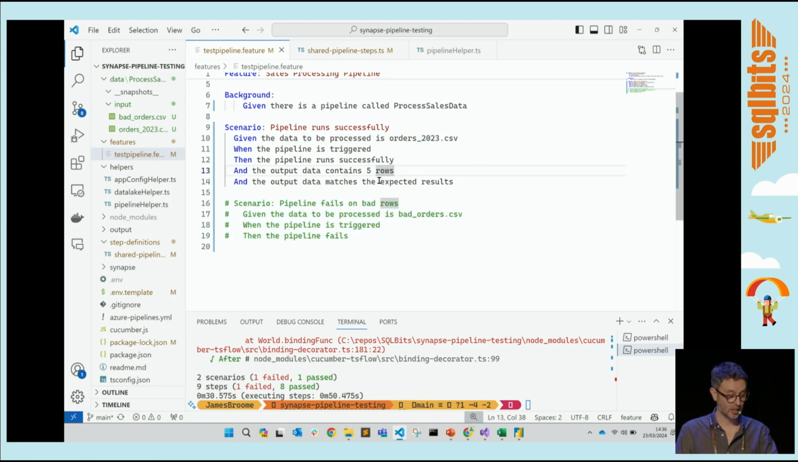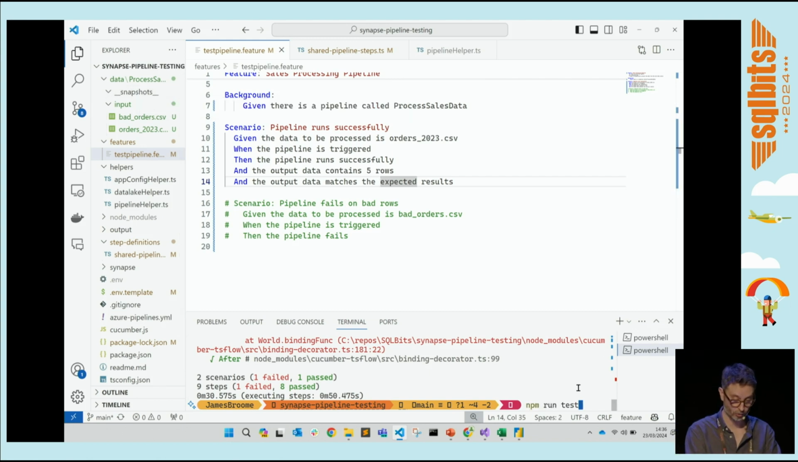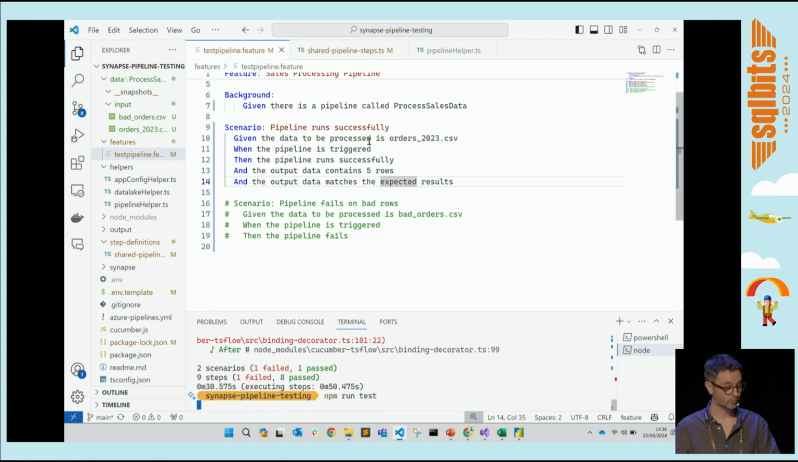And what this last step is doing is actually going to query the data that was written to disk by that pipeline, and it's going to serialize it to my local file system. At the minute, we've got this folder up here called snapshots. There's nothing in there, but when I run this test, it'll actually write something to disk. And whilst that's running, I'll show you what's happening behind the scenes.